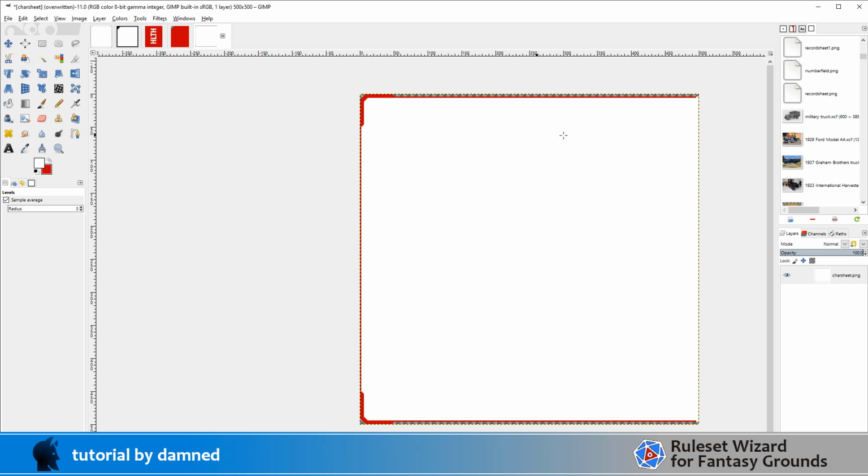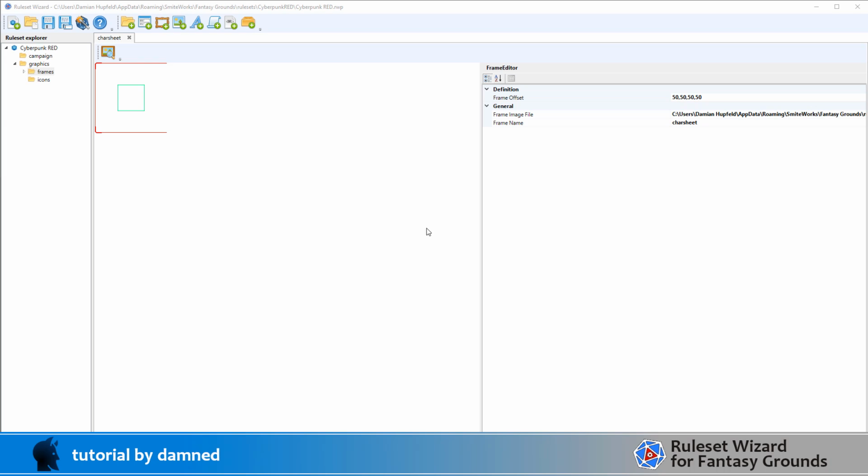This section up here will always remain at the top, and that will stretch. Sorry, it won't stretch, it will tile. And the same, we've got a side section here that will tile vertically. We have a middle section, and that will tile horizontally and vertically. We have our bottom left hand corner and our bottom right hand corner. So going back into here, that's our frame defined for the character sheet.